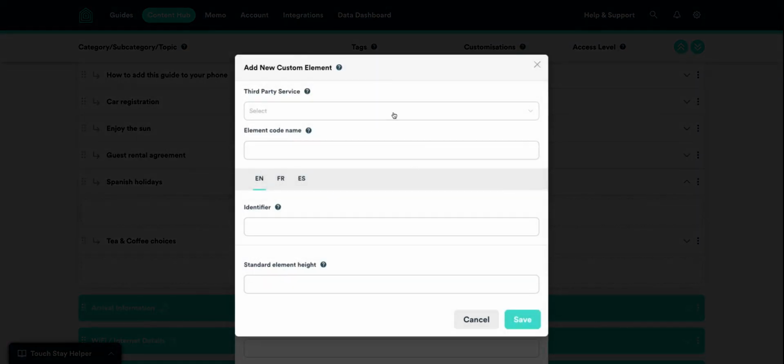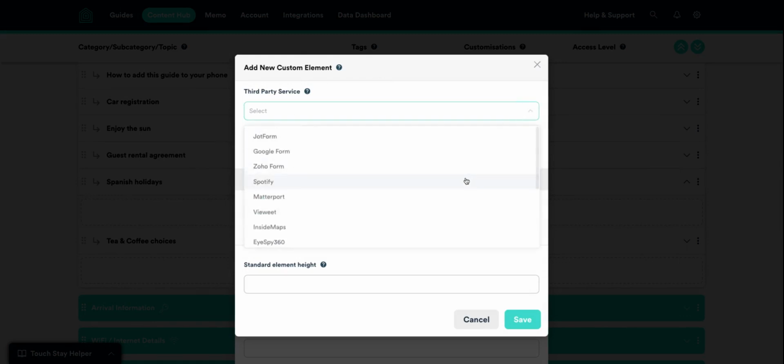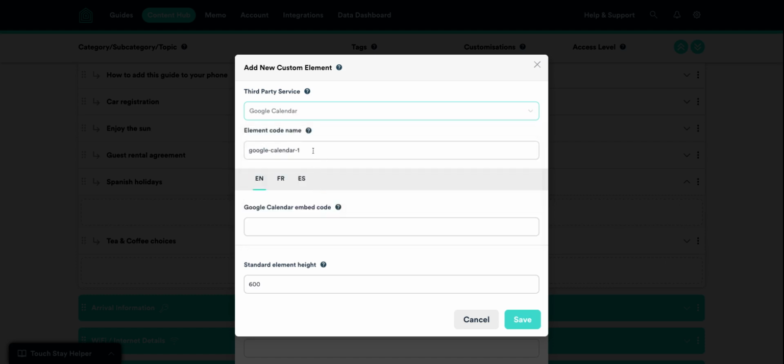Lovely. In this box, I now have to choose the third-party service that I want to embed. So as I've mentioned, I want this to be a Google Calendar, so I choose Google Calendar from the drop-down list. This automatically creates an element code name. I'm going to change this to Spanish holidays, so I can easily recognize this if I have more than one Google Calendar in my guides.